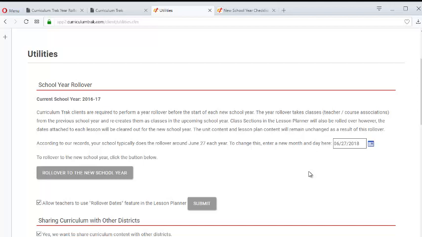So if their schedules change, you'll have to adjust that just a little bit after the rollover. But assuming that most of their classes are the same, it seems to work pretty well. Class sections in the lesson planner, let's continue reading, will also be rolled over. However, dates attached to each of those lessons will be cleared out for the new school year. So what that's saying is this. I'm going to go ahead and close out of this.